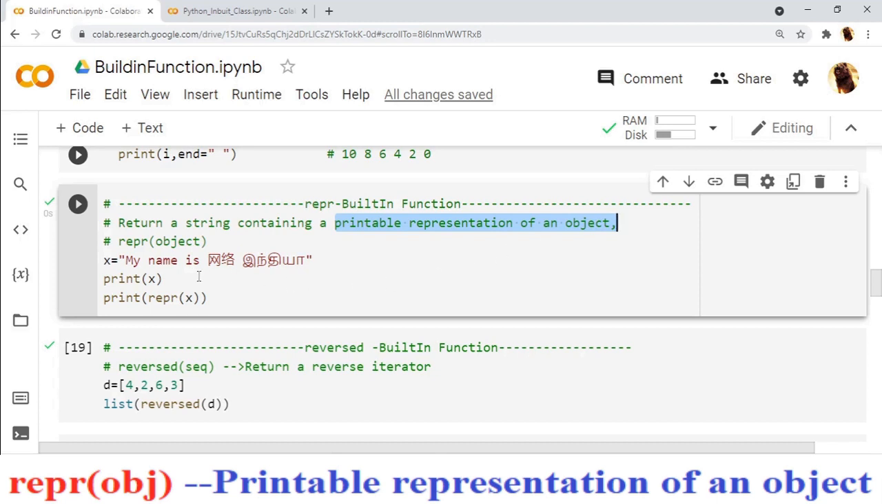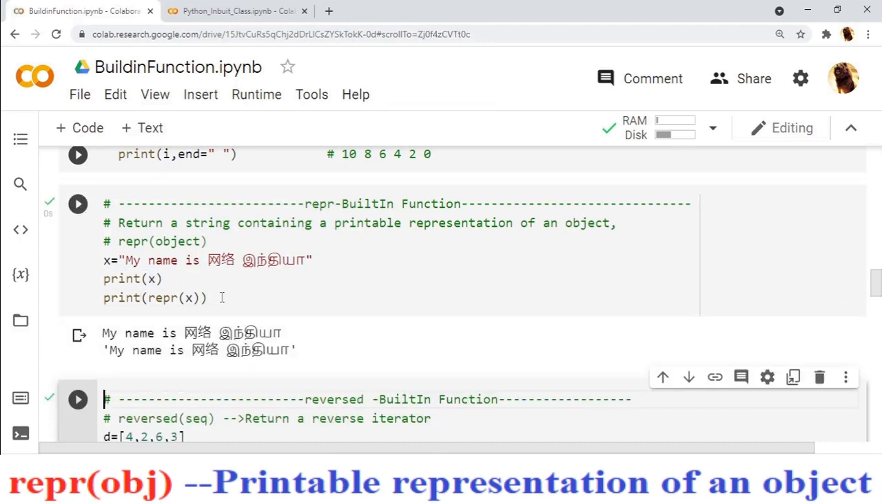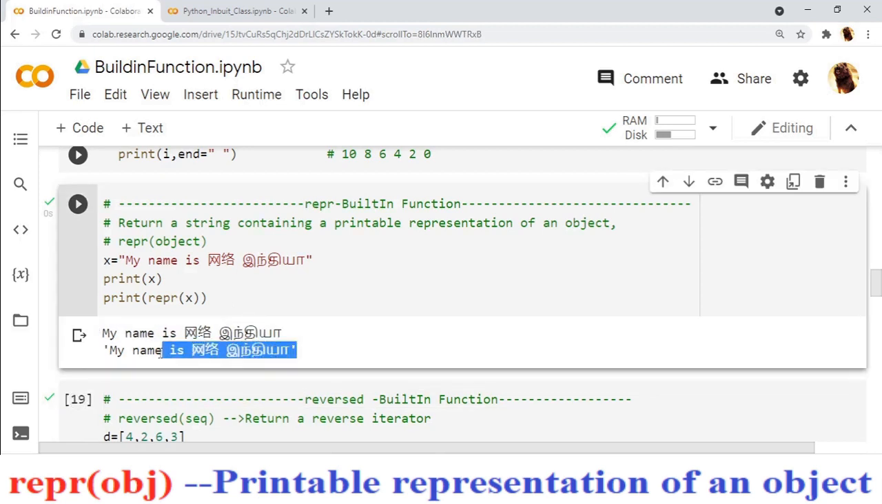For example, here x is my name is so and so. If you are going to print x, it will return my name is so and so. If you are going to use REPR of x, it will write my name is so and so within the quotes. So, very important point, REPR of x will return the string within the quotes. So this is about the REPR built-in function. Let us run the program and check the output. This is x, this is REPR of x. This is about the REPR built-in function.